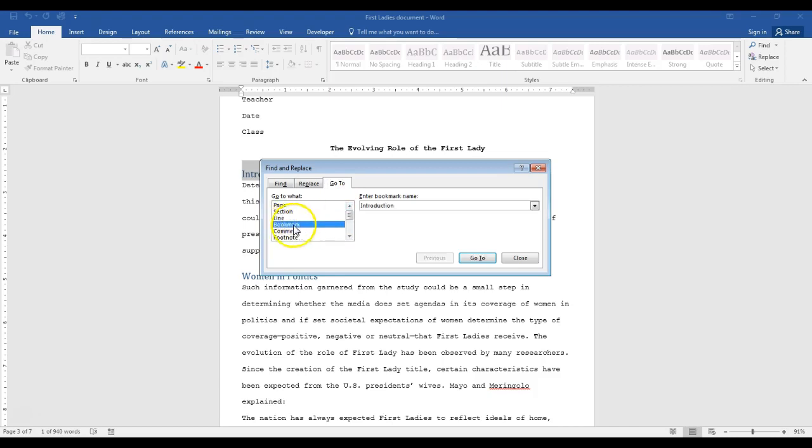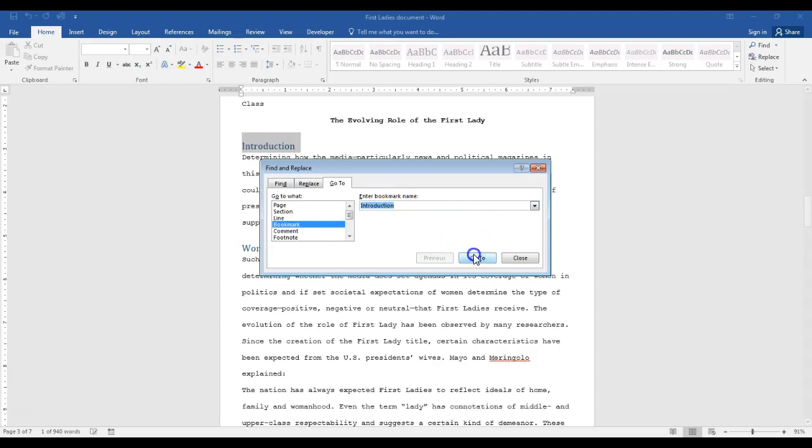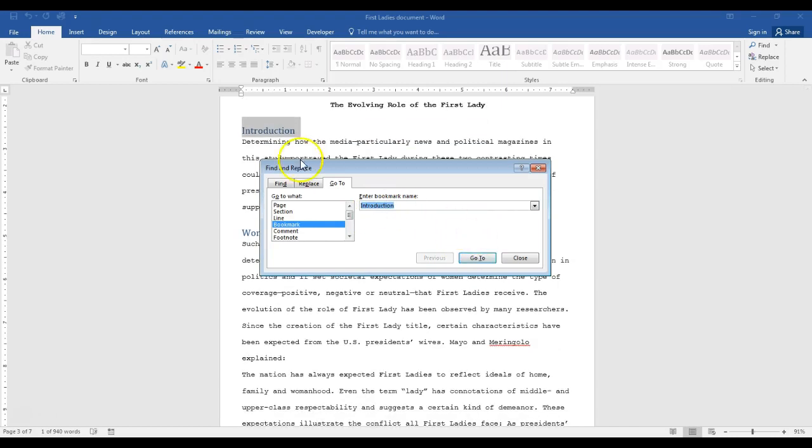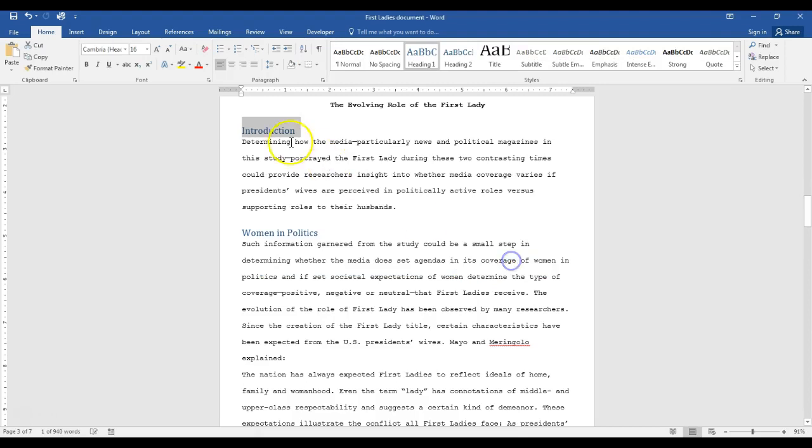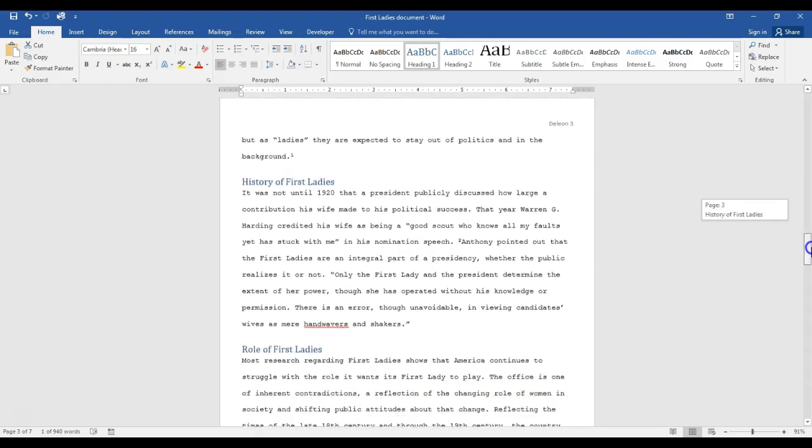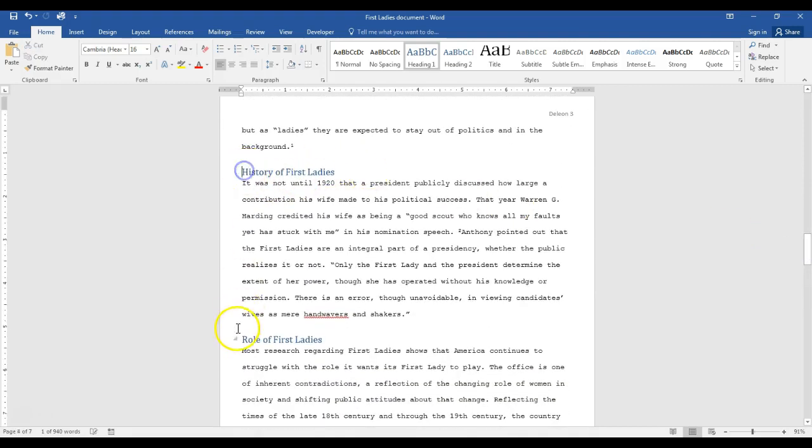The bookmarks you created will appear, and then you'll enter the bookmark name in the drop-down list. So select Introduction, and then I want you to click on the Go To button. Word automatically jumps to the introduction bookmark in the document, as you can see here. What I would have my class do is test all the remaining bookmarks once they have inserted them, just to double check.